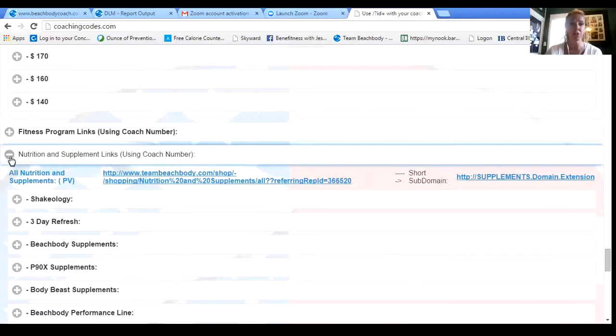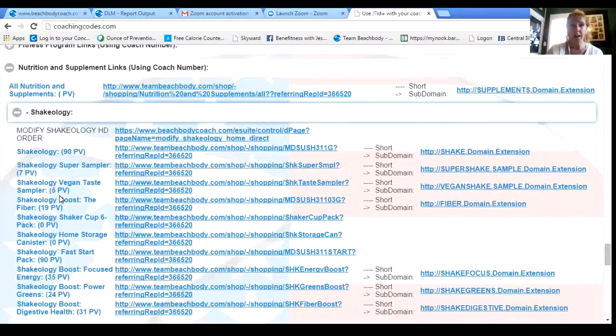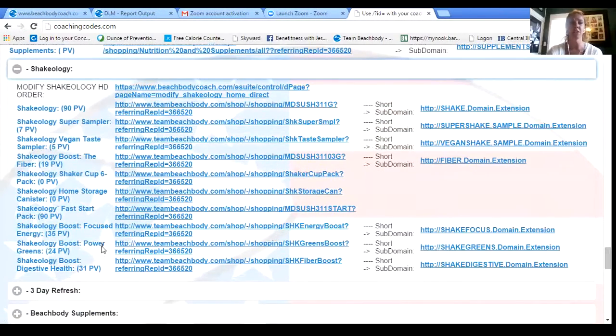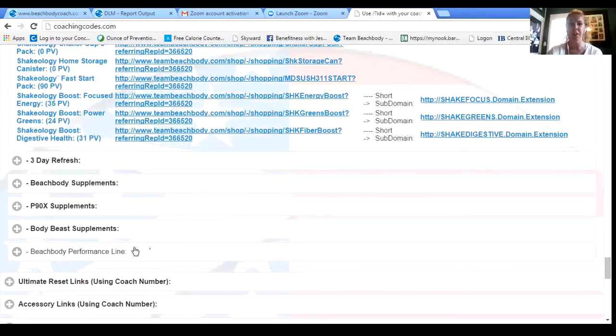We also have our great nutrition and supplements. Here's a link directly to Shakeology. They've got all the vegan, there's the Boost products we have, all of the great things that you can think of. It's a direct link to that product. So it makes your life easier, it makes your customer's life easier. And that's what we're trying to do here, is just make things easier for them.